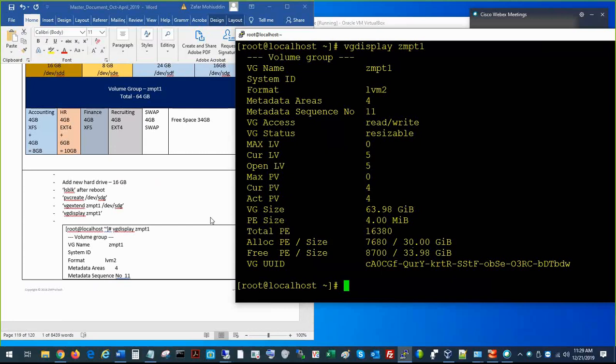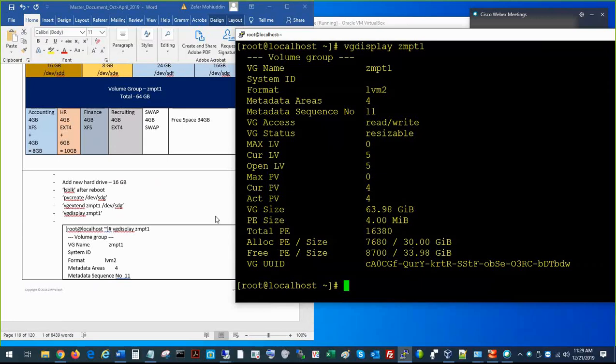Yeah, I was trying to see if we have ZMPT1 and ZMPT2, can we combine them also? But the discussion looks like we can't. We can add an extra hard drive to a group, but not combine two groups into one group. Once you get into a group, that hard drive is reserved for that volume group. Okay.